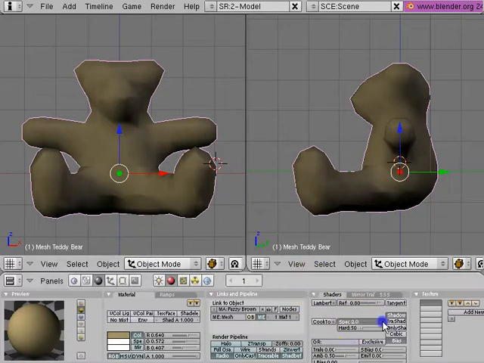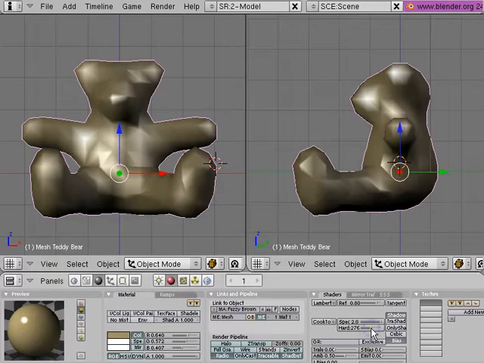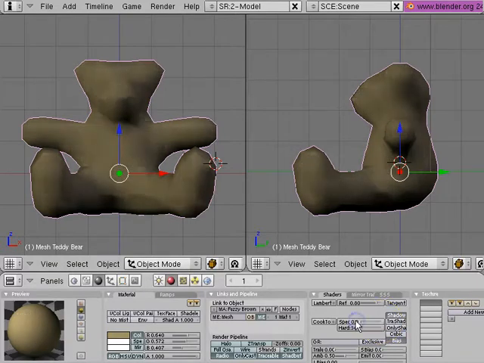It is worth mentioning that if I were to take the specularity up, I could adjust the shape of that dot by changing the hardness of it. But I'm going to take it down to 0 so it's not shiny at all. And now I have my teddy bear.